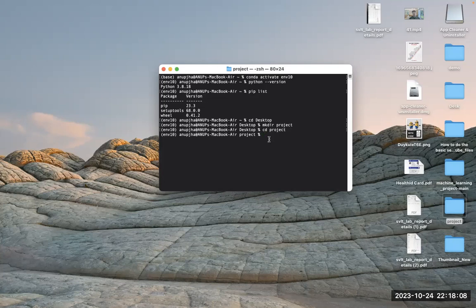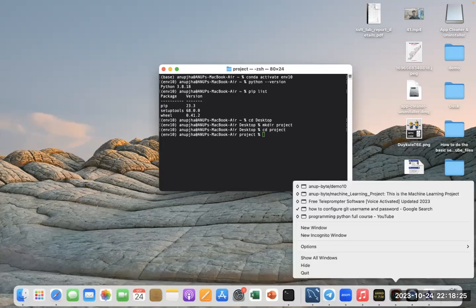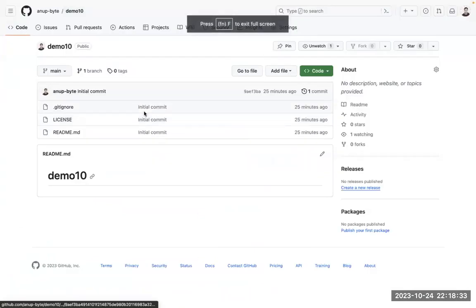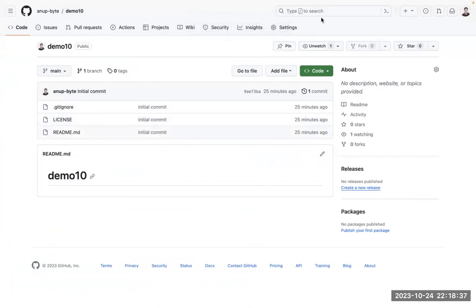Yes. Done. Fine. Now, the next thing you have to do is open your GitHub. Just open your GitHub, and when you open it, you can see the repository you created by the name demo10. And open this.